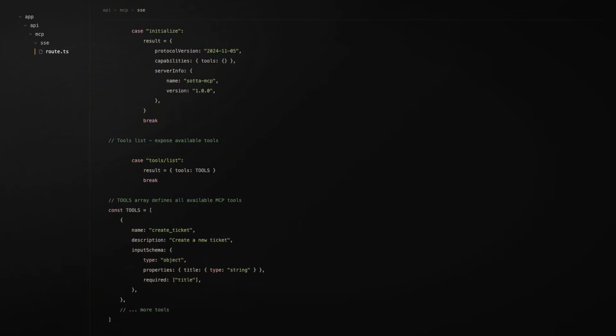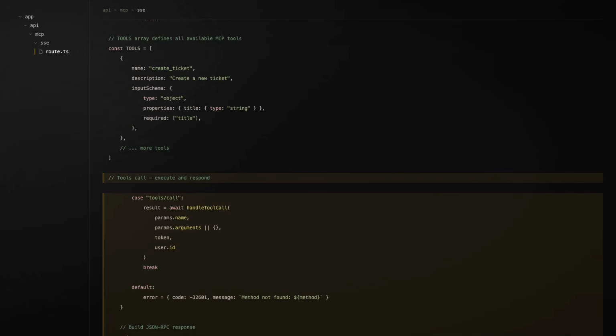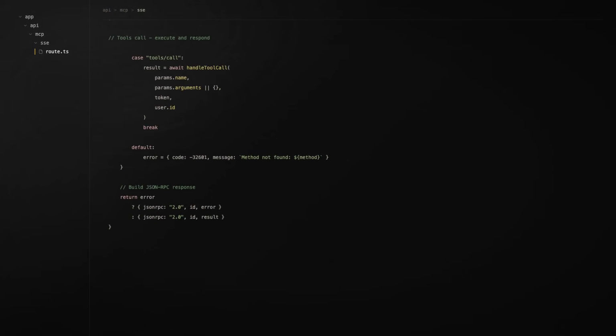When Claude asks, what can you do? We send back a list of all our tools. Each tool has a name, a description of what it does, and what information it needs to work. When Claude says, do this thing, that's where the real work happens. We grab which tool it wants, grab the details it gave us, run the tool, and send back whatever happened. And if something goes wrong, we catch the error and send that back instead.